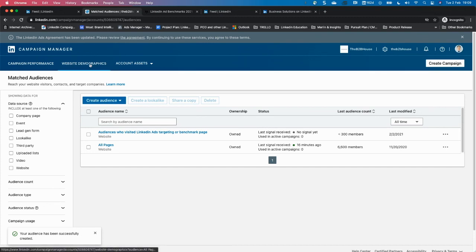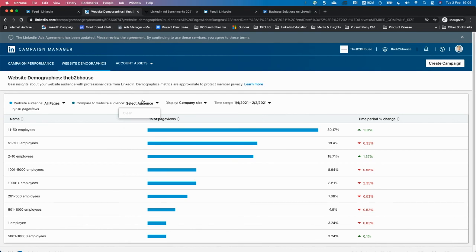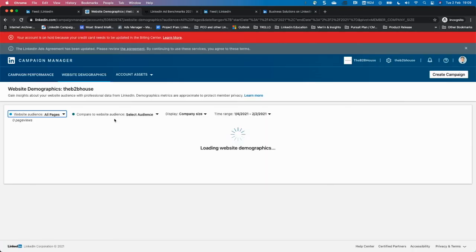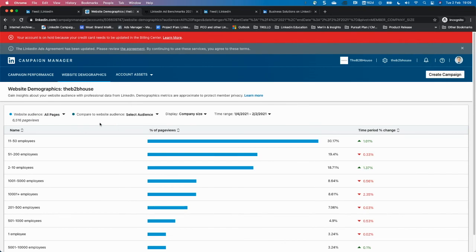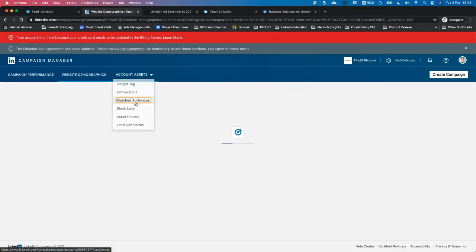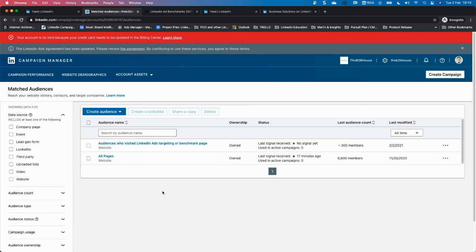Once there's some signal, you should be able to use the free tool, Website Demographics, to compare the demographics. Let's see whether it can pull up now. No, it doesn't pull up, so you've got to give it a while. Once it has pulled enough audiences, you will be able to compare the different audiences, like all pages versus just members who visited this page. What's the demographic difference, the psychographic difference? That's what you can do.